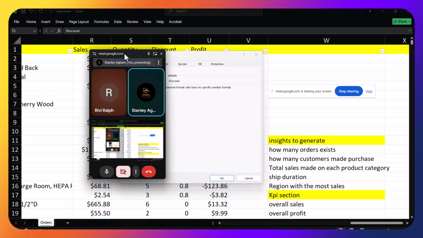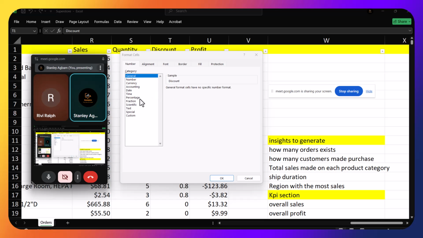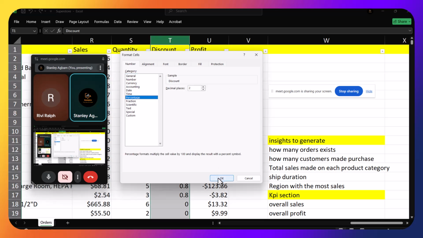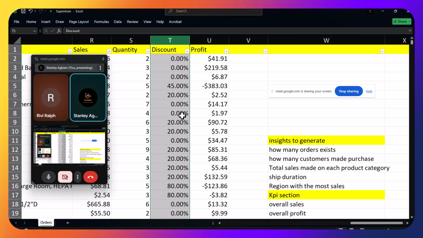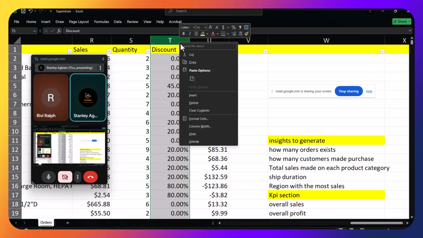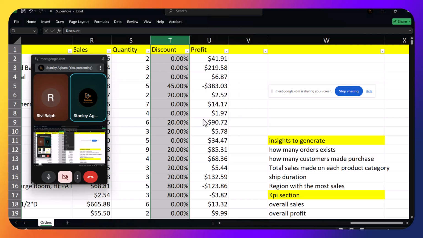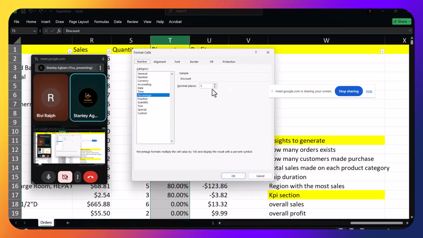The reason why I left this percentage to have 0 decimal places is because all of those percentages are in whole numbers. They are already approximated to be whole numbers. Okay.